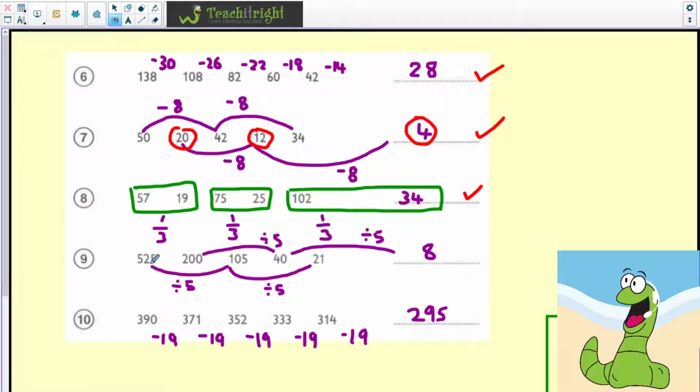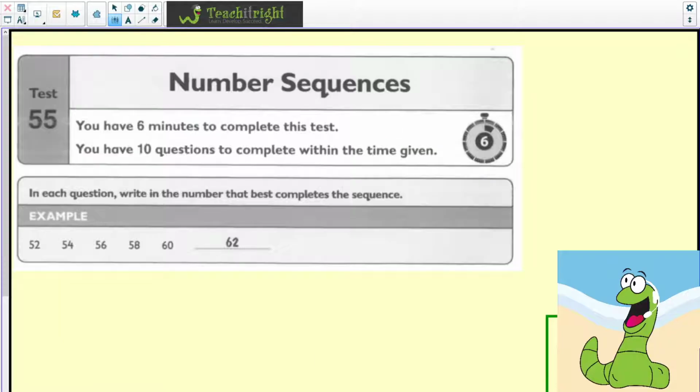Number 9 was an alternate sequence. Again, it was jumping but dividing by 5. So we were worried about the 40 and the 200. So if we divide 40 by 5, we of course get 8. This one we're taking 19 away each time for 295. And the last section we're going to look at is test 55. And we're going to work out now what these number sequences are doing.